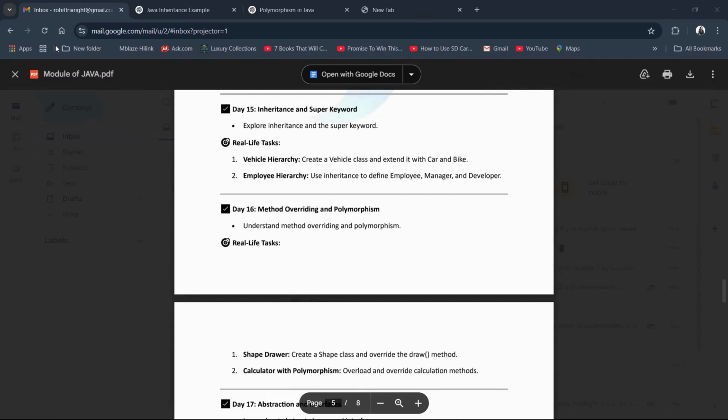Method overloading. Now there comes a third concept called method overriding. A subclass can provide a specific implementation of a method already defined in its superclass. This is method overriding. We have studied this concept in the previous classes, overriding and overloading.